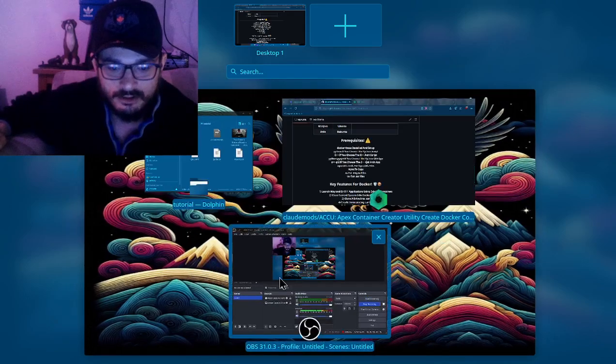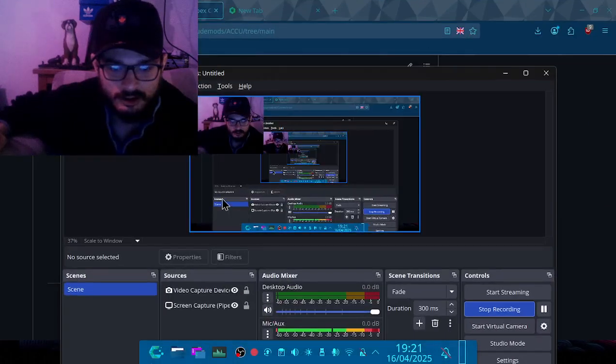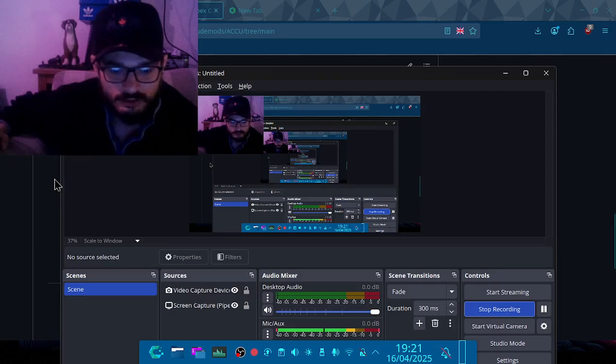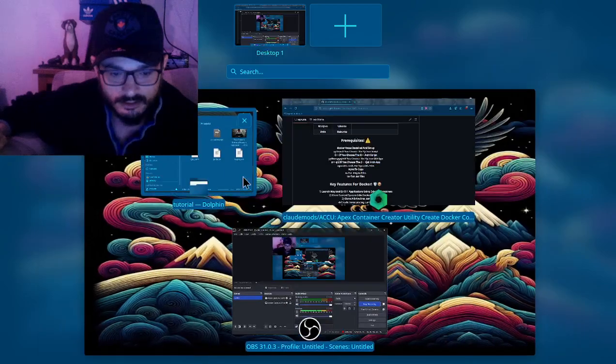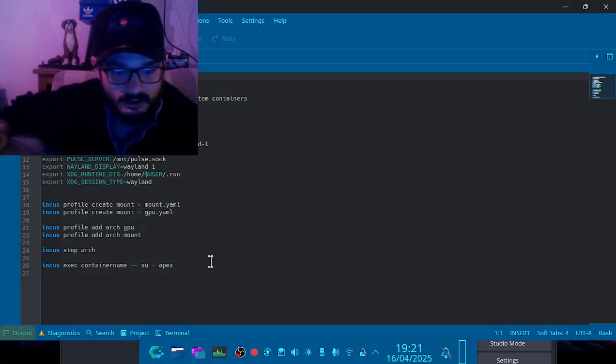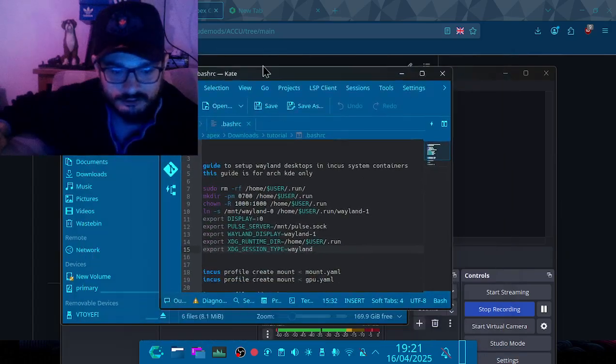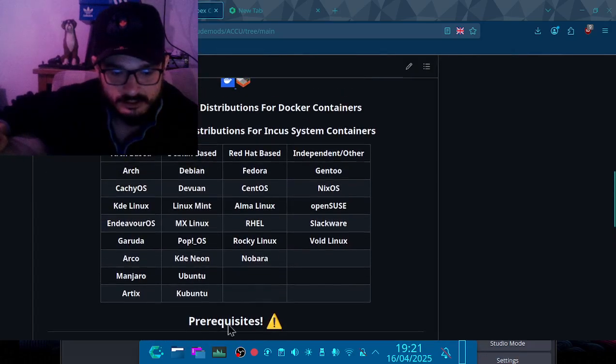I'm going to be skipping the guide on how to set up Incus. So you're going to want to set up Incus your own way, and I've got two different profiles that you can add, that you will need to add, and also you will need to add the bash RC into the container home bash RC, well, within the user home directory bash RC.